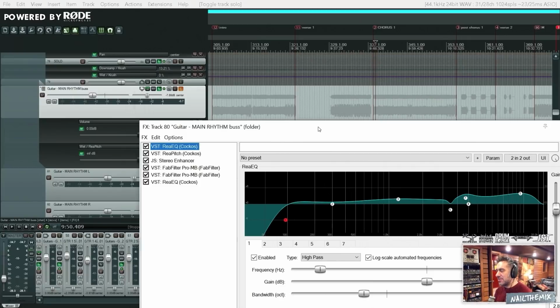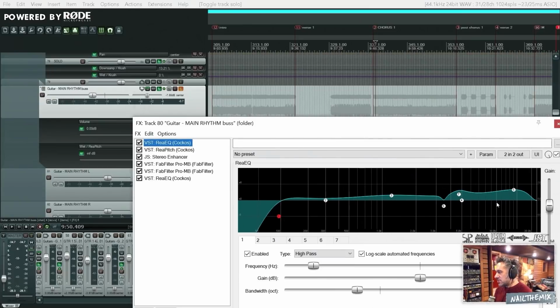Just visually, everything about the band, it just makes sense. So we're doing some stuff EQ-wise. Again, just to sculpt the tone. Let's just get rid of all this shit.